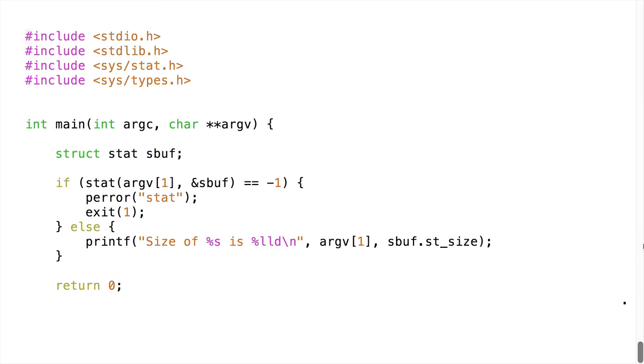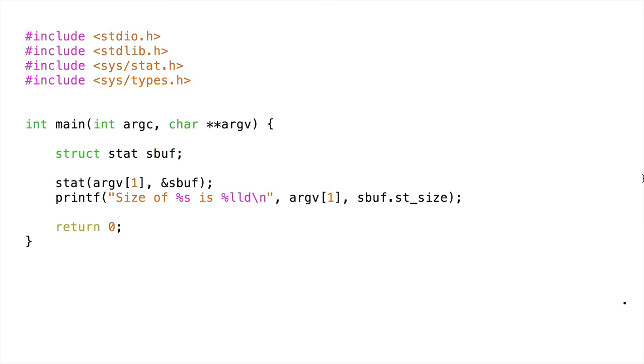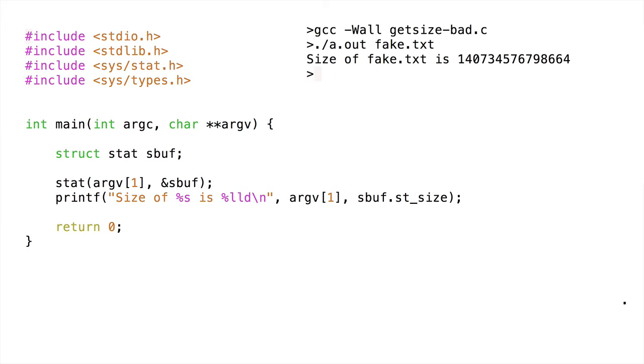Suppose that we did not include the error checking in getSize.c. What would happen if stat failed? If stat does not succeed, then the values in sbuf are unknown, so we can't trust the result. While it is tempting to leave out error checking for some system calls, you will end up with more robust code, and your users will be grateful for more sensible error messages.